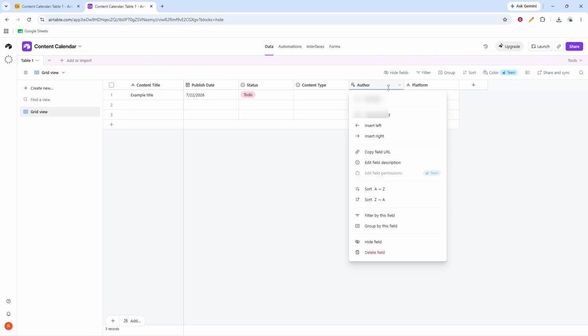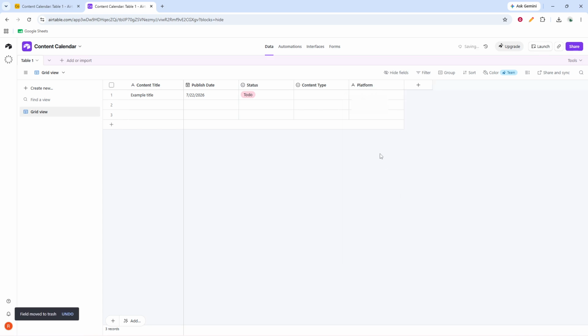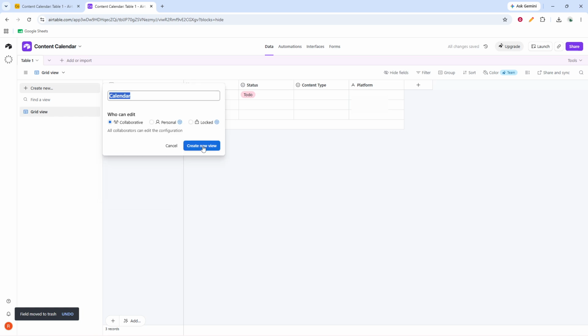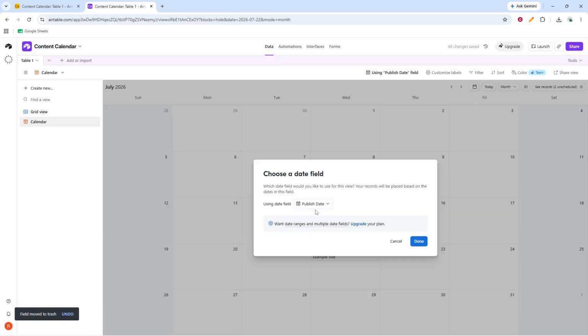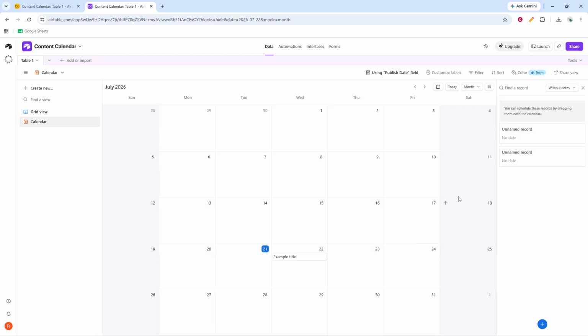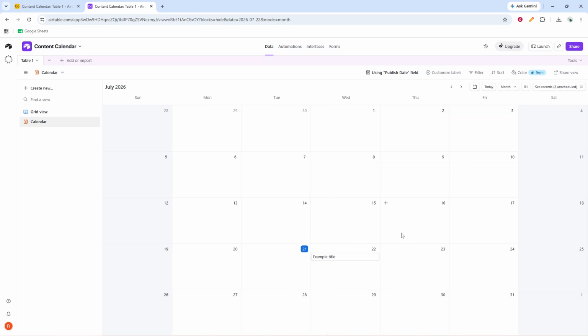Once you have content in the table, create the calendar view. In the View sidebar, click Create New, then choose Calendar. Airtable will ask which date field should drive the calendar, so select Publish Date. This step connects your records to calendar dates and turns the table into a schedule you can review visually. If the wrong date field is selected here, the calendar will not reflect your intended publishing plan. So make sure Publish Date is the field in use.